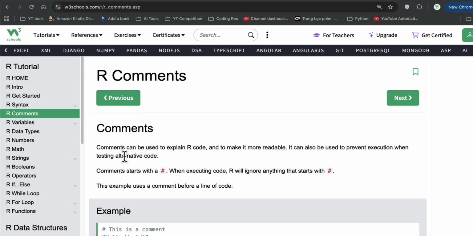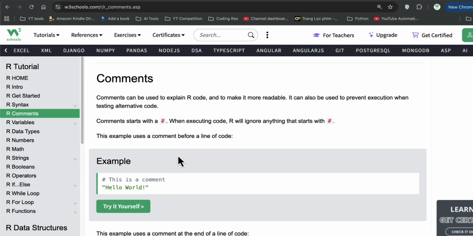Okay, this means do not print or execute this line of code, just comment it out. It's just ignored by the compiler. Comments can be used in R to explain your code, make code more readable, and give some explanation of what's happening in the code. To do that, we use the hash sign, same as Python, by the way. So if you're coming from Python, you might be familiar with the hash sign.